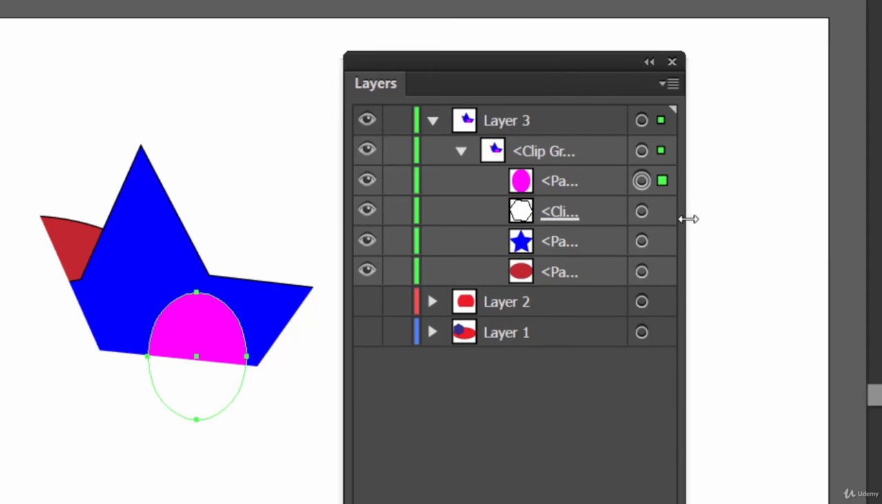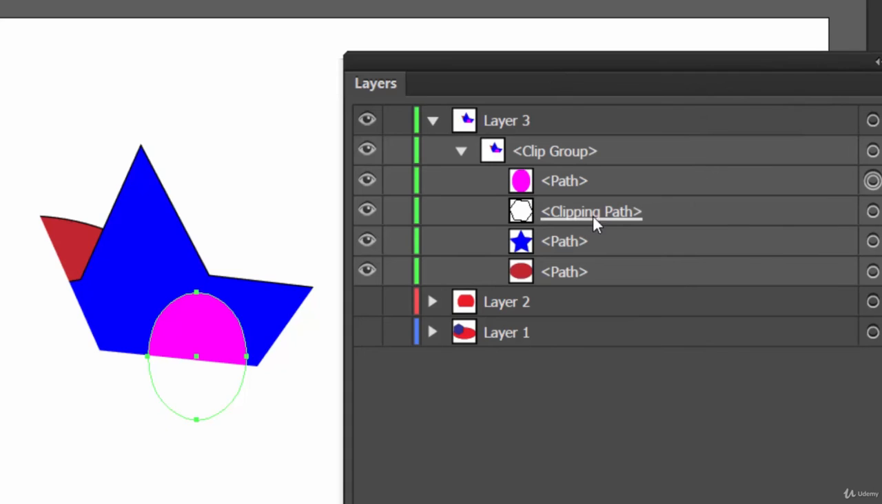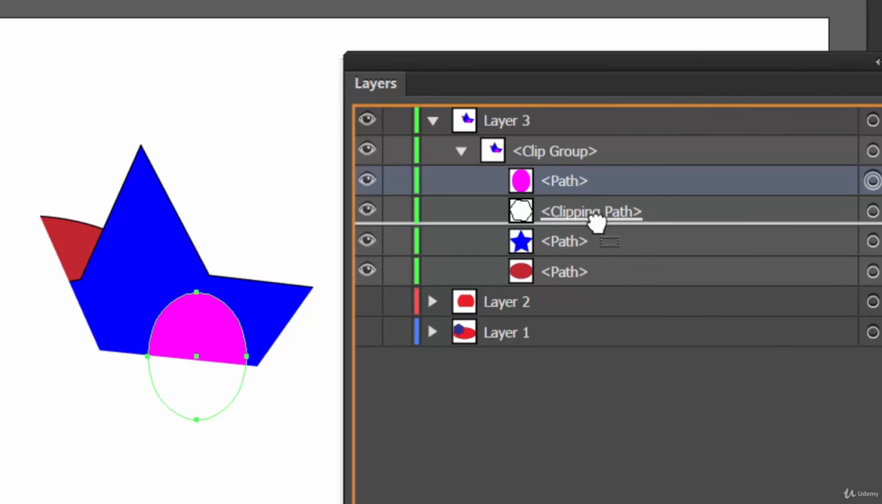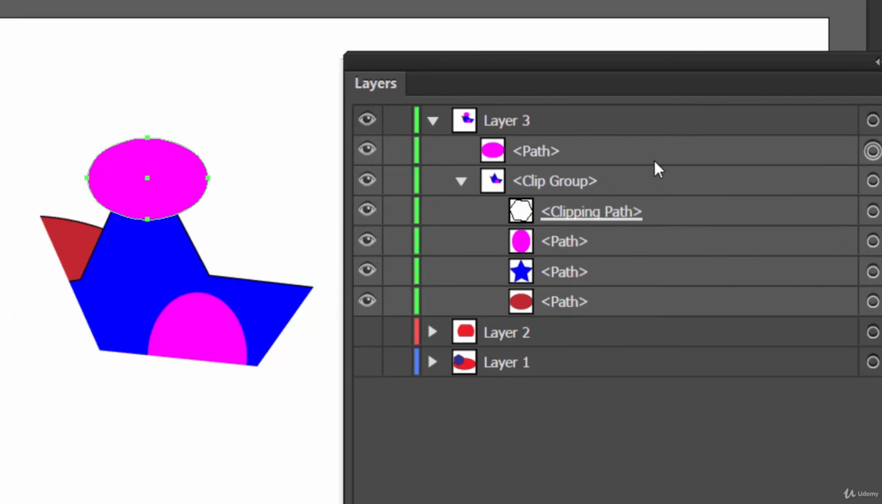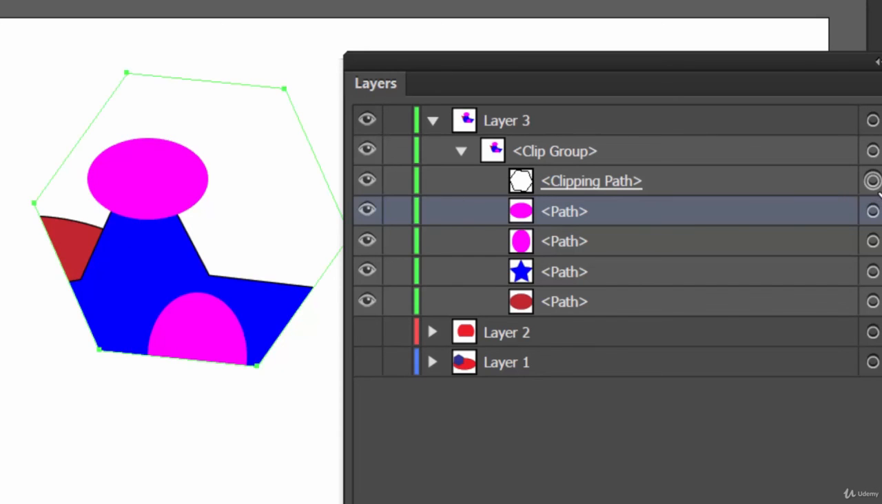Let me come here, let me expand it. See, this is the clipping path. So whatever you drag inside this clip group will be clipped based on this underlined object or the clipping path. Okay, now you can draw it inside here. Now let's draw anything here, say like this, and you can drag it inside. Yep, it's inside this polygon shape only.